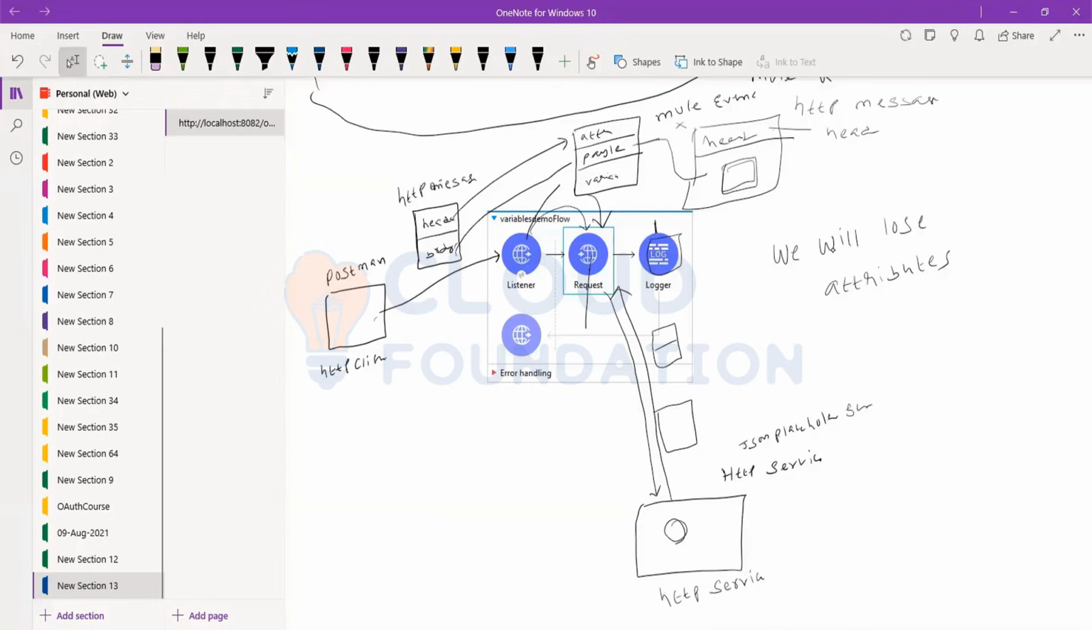So one more point is that the HTTP response will go back to the HTTP request component. This request component will again transform the HTTP response to a Mule event. And the Mule event is handed over to the logger component, because the logger understands only Mule event, right? Okay, yeah. So here are the tricky parts. Let me clear it.